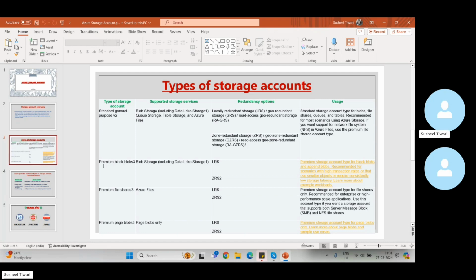In this, the supported storage type is blob storage, and it provides redundancy of LRS and ZRS. It's generally useful as the premium storage account type for block blobs and append blobs, and recommended for scenarios with high transaction rates, or that use smaller objects, or require consistently low storage latency.